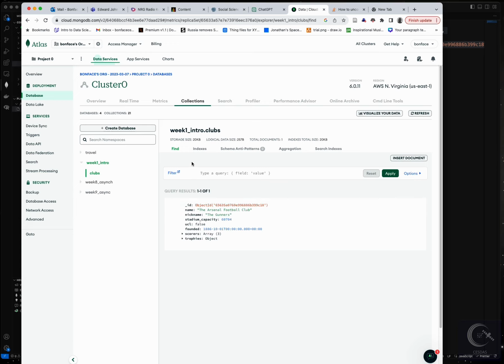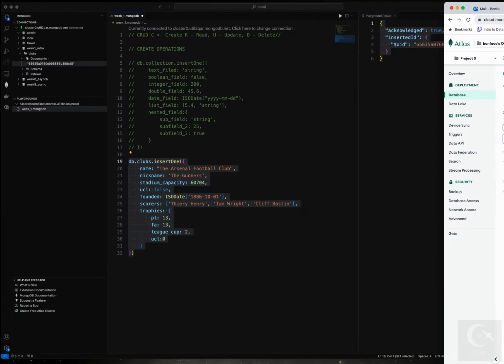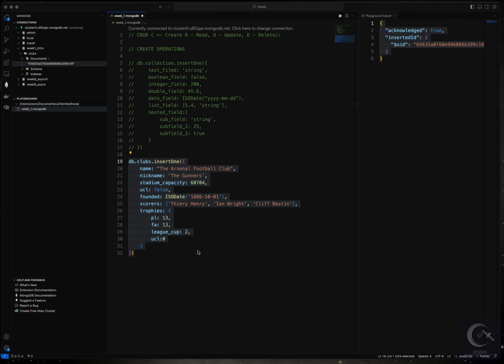So as you do this, it also updates on your Atlas account. So that's why you are connecting this. By the way, for you to run this, you must be connected to the internet. So make sure that when you're doing this, you are connected to the internet, because that is how your Atlas account communicates with your VS Code.